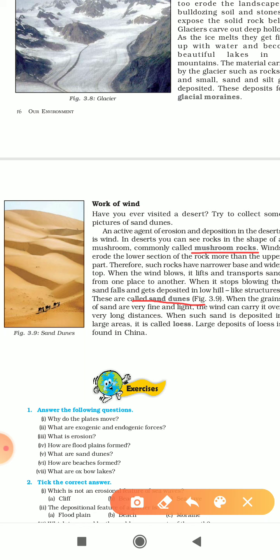And again, the wind can carry very fine grains of sand over very long distances. And so when such sand is deposited in large areas, then it is called loess. So this loess you can find in China. In China you can find large deposits of loess.